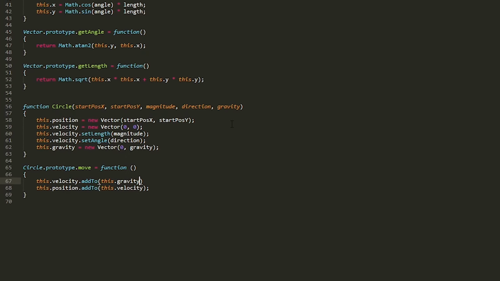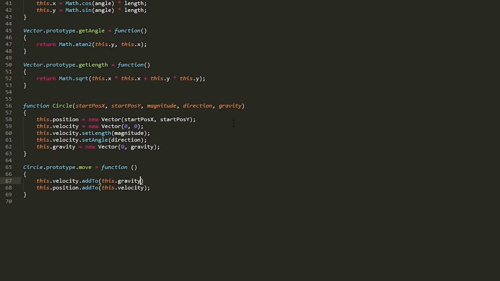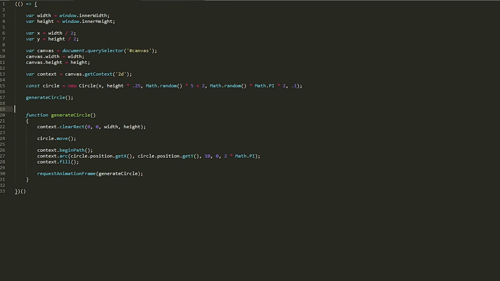We'll create a new acceleration vector called gravity. The x value will be 0, and we'll use 0.1 as the y value. Now, 0.1 is small, but our animation will be running every frame, so the adjustment of the velocity should be seen pretty quickly. 0.1 on the y-axis will make the circle go down. Next, we just need to update our move method and add the gravity to the velocity.